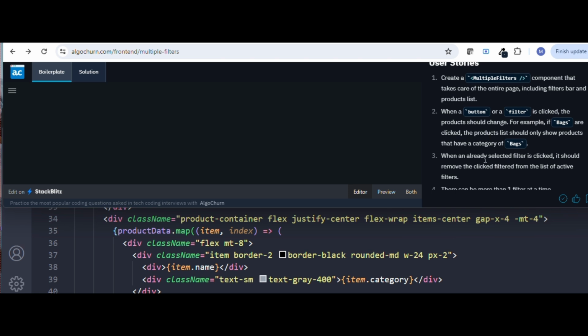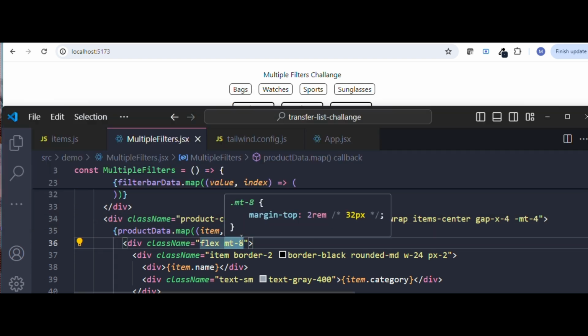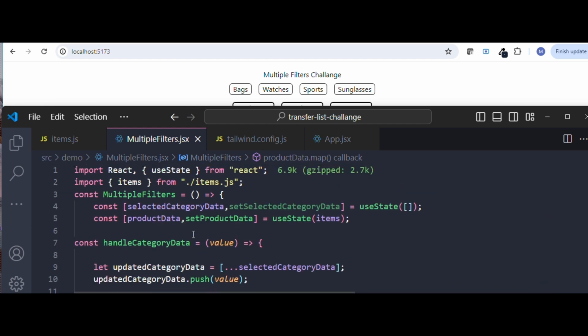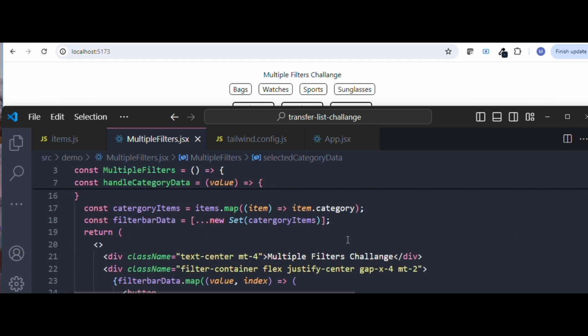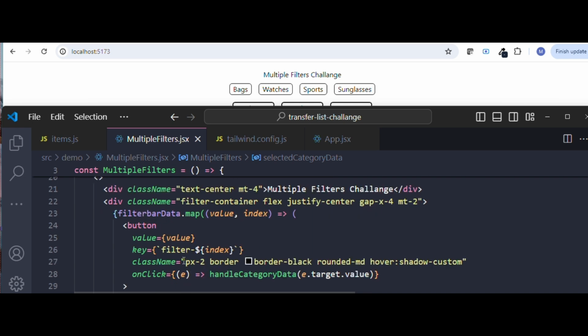So now the third step is, when an already selected filter is clicked, you should remove the clicked filter from the list of active filters. And one more thing is, whenever we select any category, we should change the background. So for that, we can use this data: if category data is available, that is, if any of the filters are selected, we should change the background color.